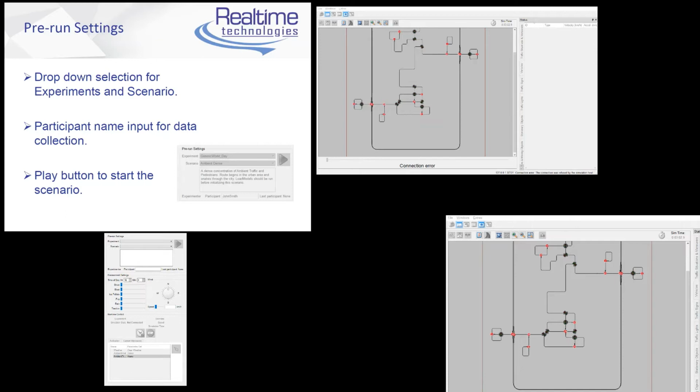Make sure that when you are setting a participant name, if you're running the same participant through multiple scenarios, that's fine. But if you're running the same participant through the same scenario, make sure that you change the participant number or add a number at the end of it or something like that, so that you don't lose any data. Are there any questions on the pre-run settings?